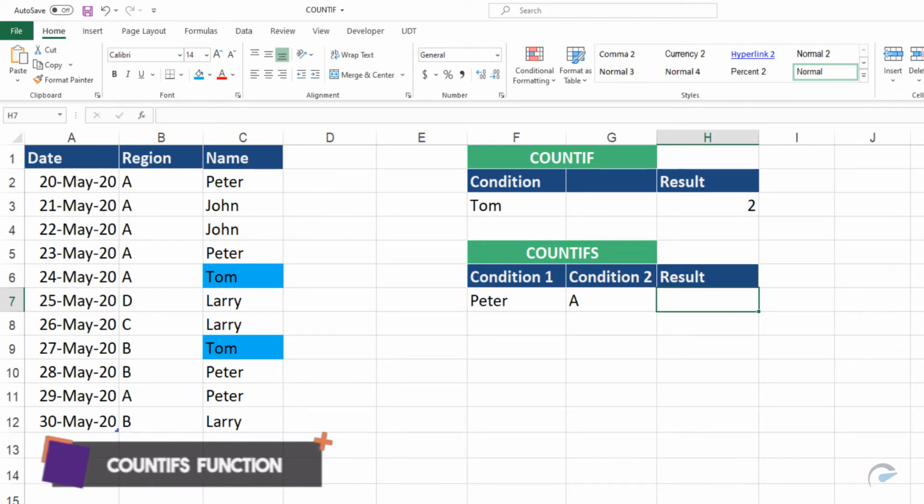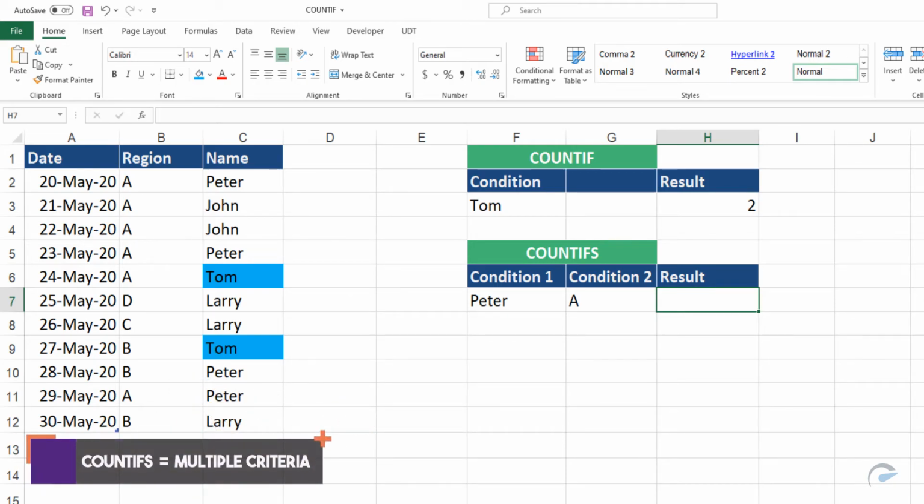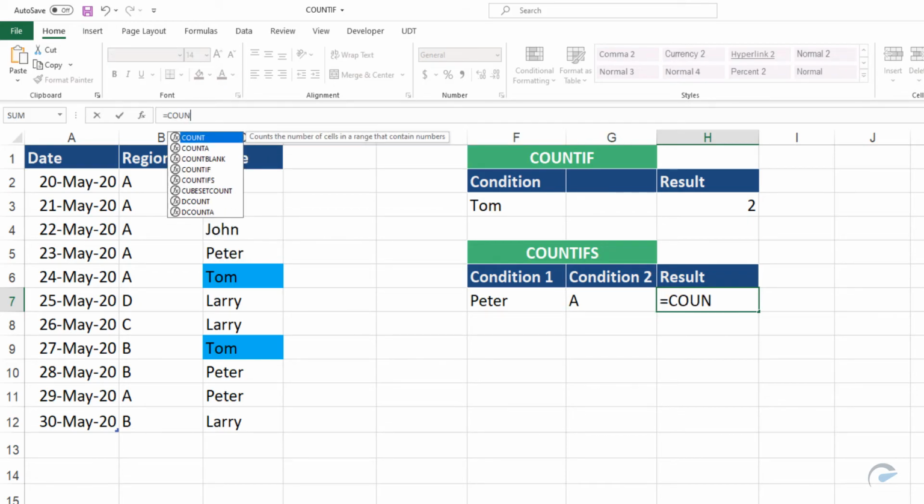I'll explain how it works. In the next example, we want to use more than one condition, so we'll apply the COUNTIFS function. The COUNTIFS function counts the number of cells in a range that meets single or multiple criteria. We want to count the number of cells if the name is equal to Peter and the region is equal to A. Enter the formula, COUNTIFS, bracket open.